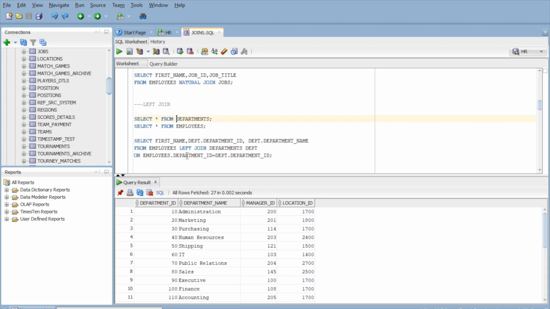On employees dot department ID equal, I have given an alias name for the department, so I just include my alias name dot department ID. For the employee table also you can give some alias name and use that alias name here too. That is your wish.